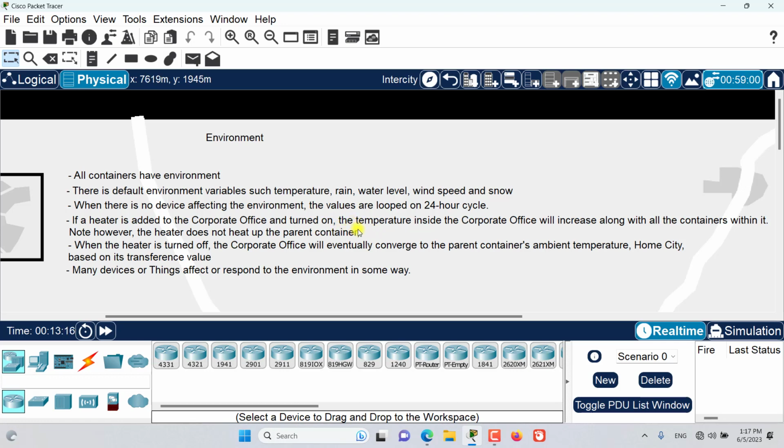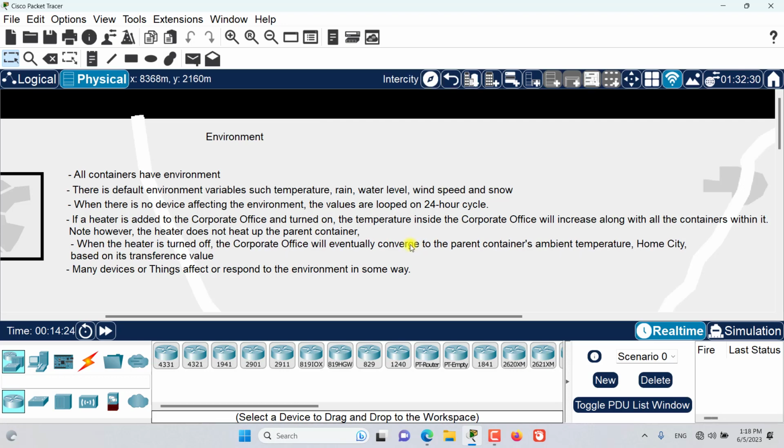So once you bring changes in one of the environment variables of a container, it does not really affect the parent containers. However, when the heater is turned off, the corporate office will eventually converge to the parent container's ambient temperature, that means the city's, based on the transference value. The transference values determine the rate at which the child container converges with the parent container, and it works the same way for all environment types. All of the different containers have some level of insulation and thus some transference value. So the transference value is applicable for all of the containers in the physical workspace.